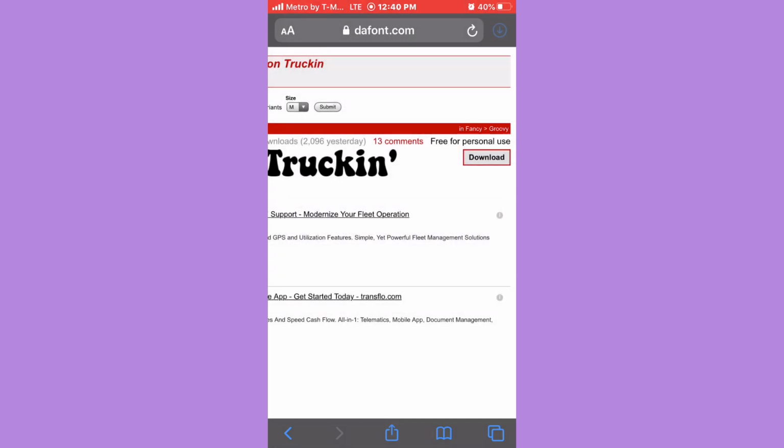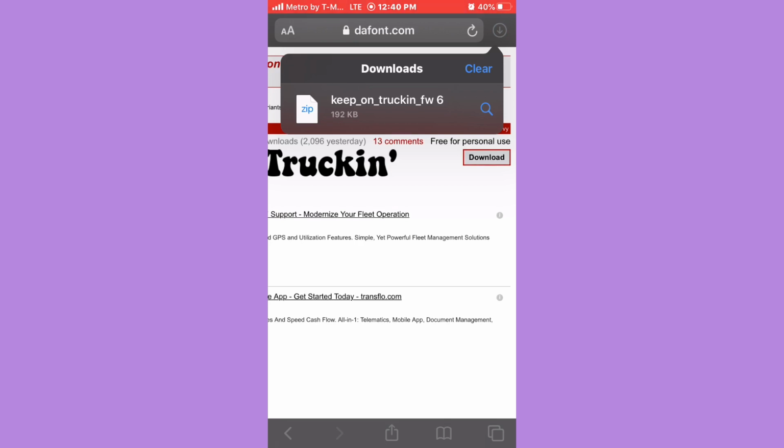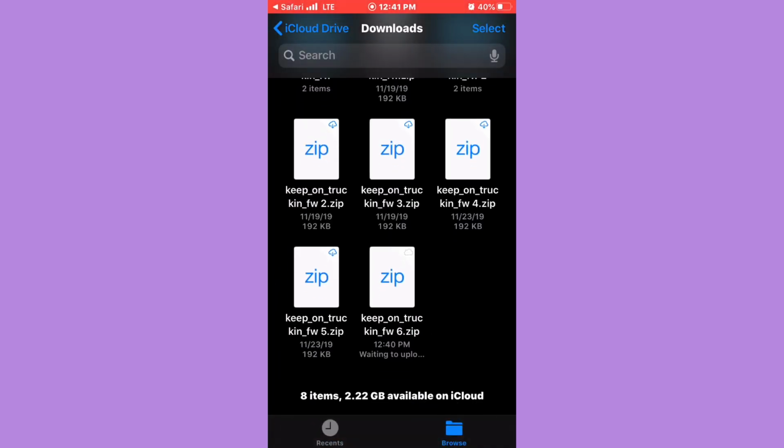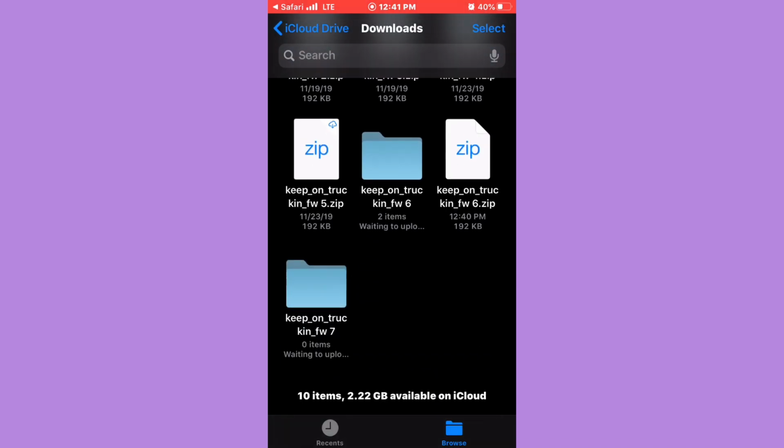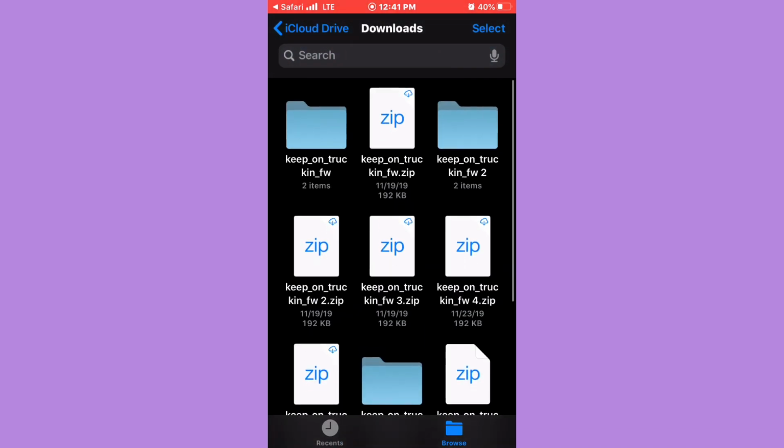Once you have it downloaded, you would press on the top. This is mostly for Safari, but I don't know how to do it with other web browsers, but you will have to do this in whatever way your web browser does it. You're going to press on the thing you just downloaded, and it will take you to downloads. Then you would press on it and select it.